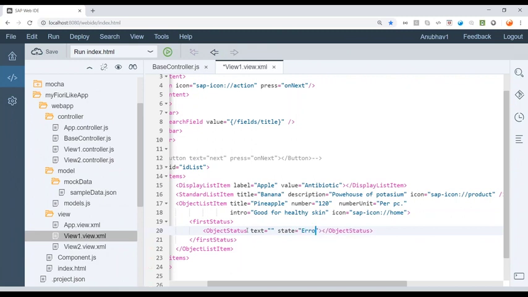And let's say state is error. Error means it's out of stock. Maybe I want to put out of stock. So I'll say my pineapple is out of stock. That's the text. And error means it comes in the red color. So when it displays this status, it will come in the red color, guys. So that's your first status aggregation of your object list item. Inside that, we put an object status control with the state as error, which means it will display in the red color.